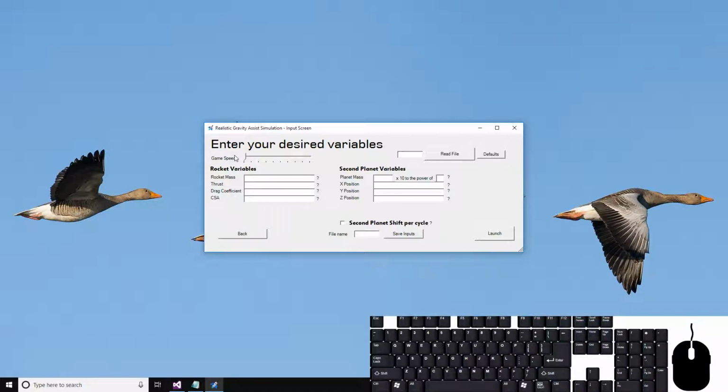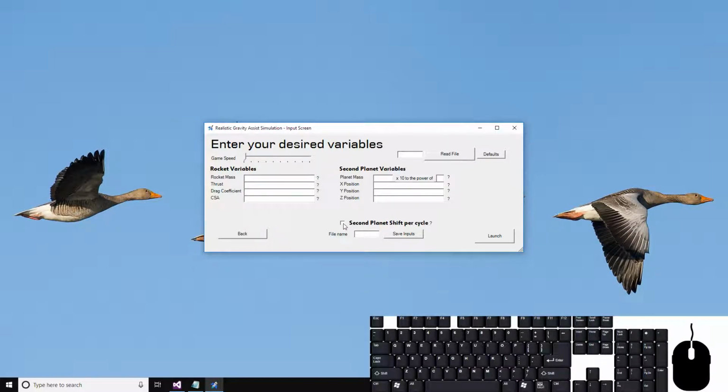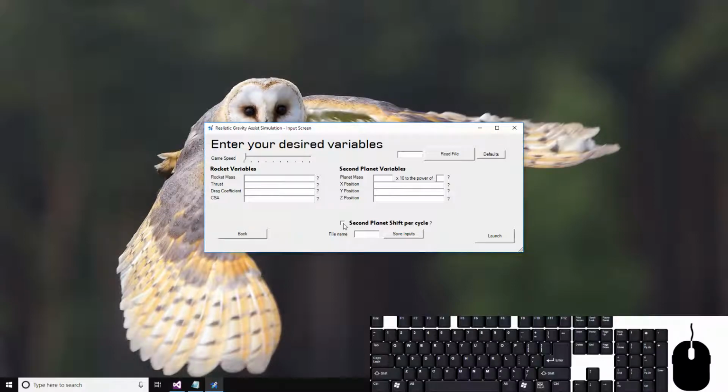And then you have a tick box over here, which allows you to have extra features, which changes the speed at which the planet moves. You don't have to have that, but that's if you want to be more advanced.